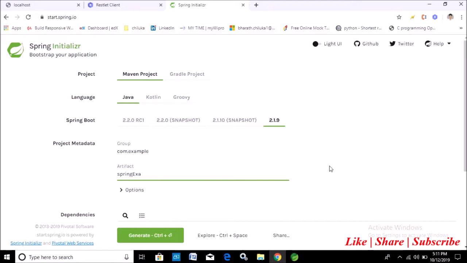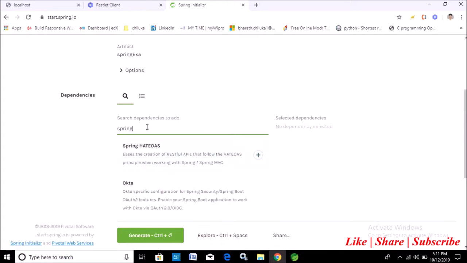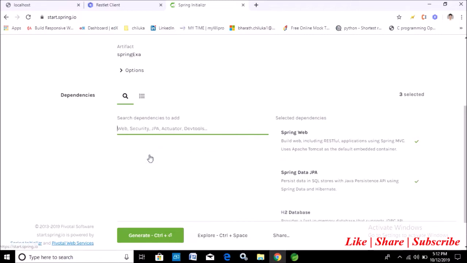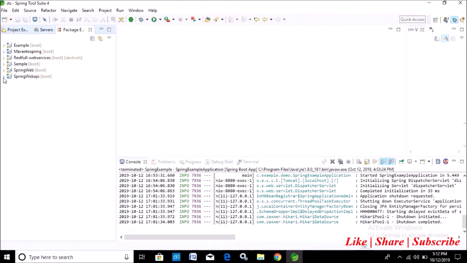And here comes the same part, the dependencies part. We need to add the dependencies: Spring Web, JPA and H2 database. By clicking the Generate button, it will download the zip folder, and we need to extract the zip folder and import that project as a Maven project in Eclipse, NetBeans or IntelliJ IDEA, any IDE. Okay, now our dependencies are downloaded, our application is open.